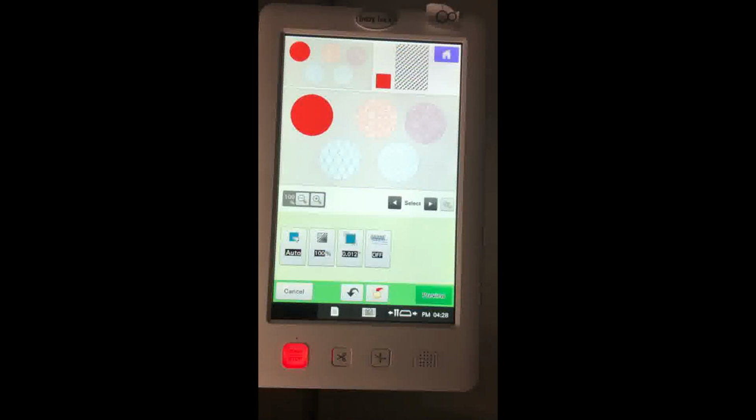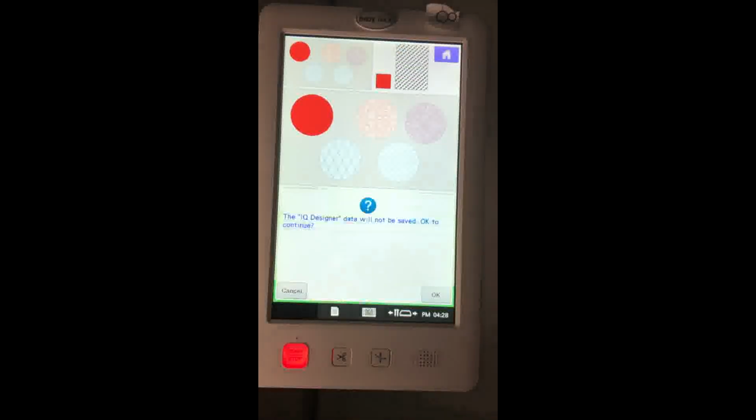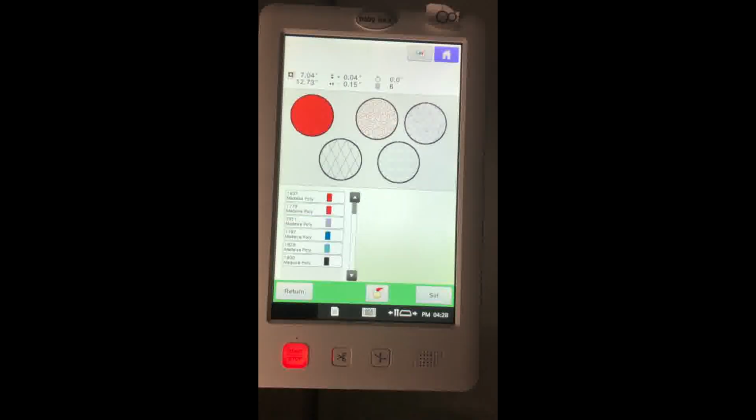So press Next, and then press Preview, and then press OK. And it will show us exactly what those circles look like and what fills have been applied. This is exactly how it's going to look when it stitches out.